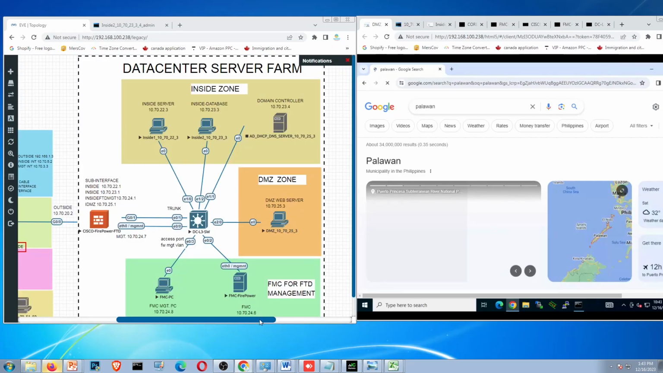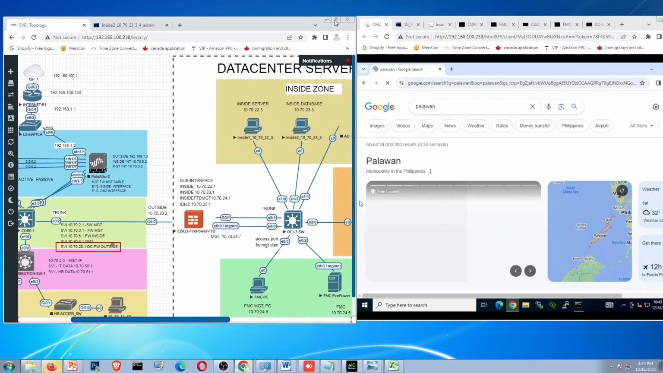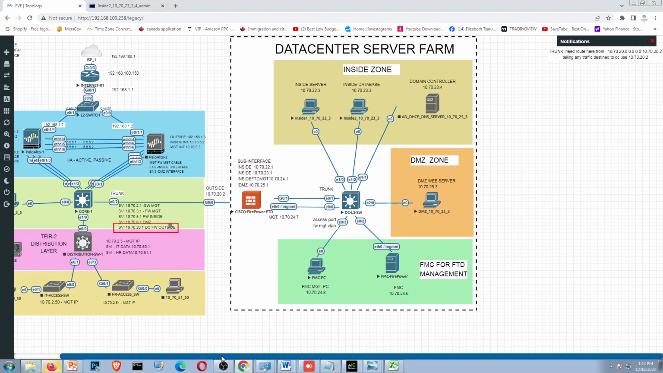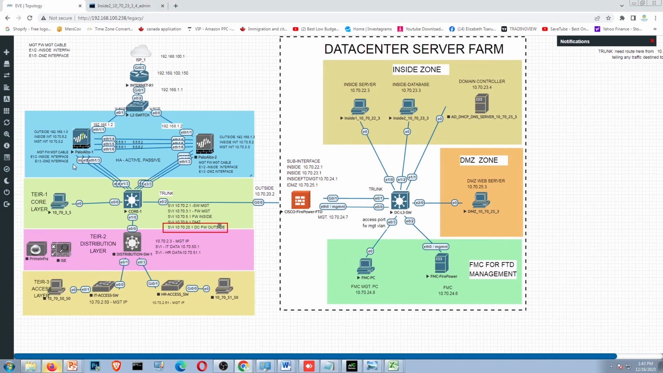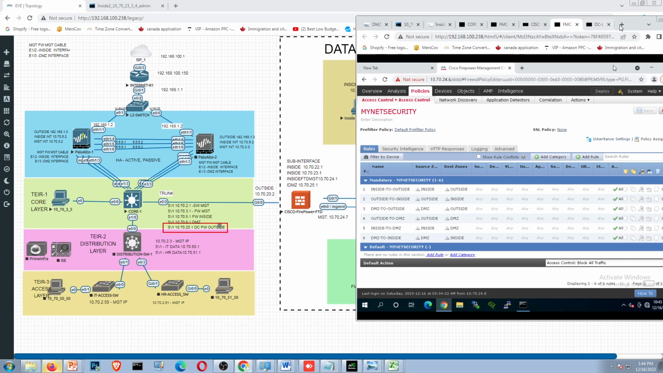Also the next thing we have to do is, as a network administrator, most of the time our PC is on the outside of the data center firewall, so our PC is connected outside. So we will modify this FMC so that we can access it from the outside going to the inside, because currently you cannot access that. So we have to come into this FMC PC and change the gateway.